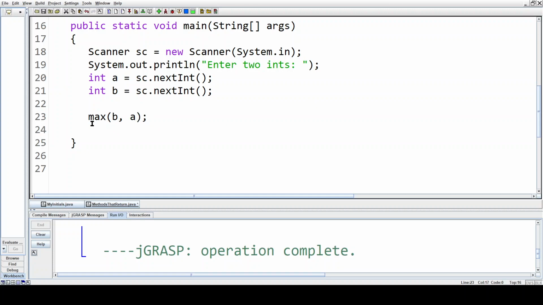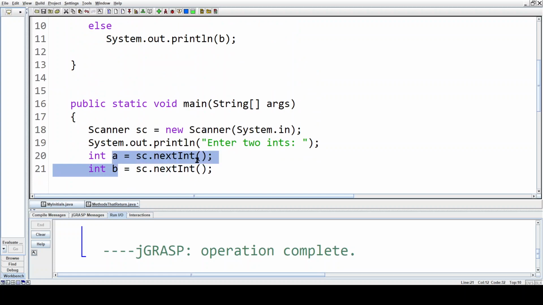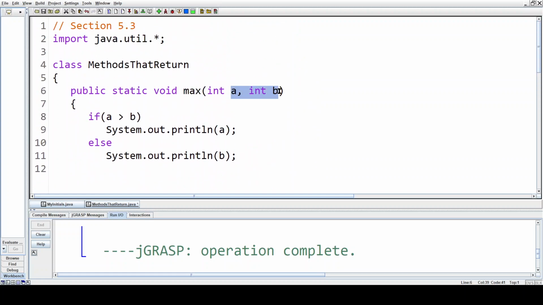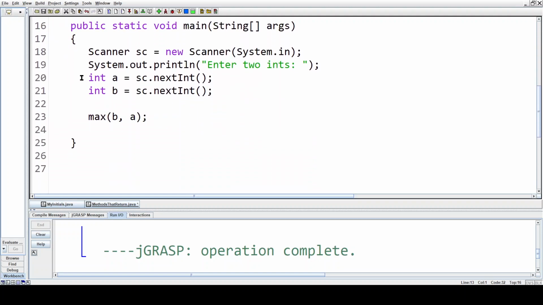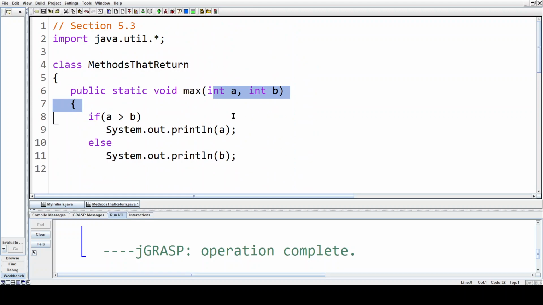Now, interestingly enough, a and b, even though they're the same variable names, these are different variables. So a and b are considered to be local variables inside these curly brackets. These curly brackets always define the scope of a variable. So a and b are valid within this scope. This is a brand new a and b, which is totally different than these two a's and b's.